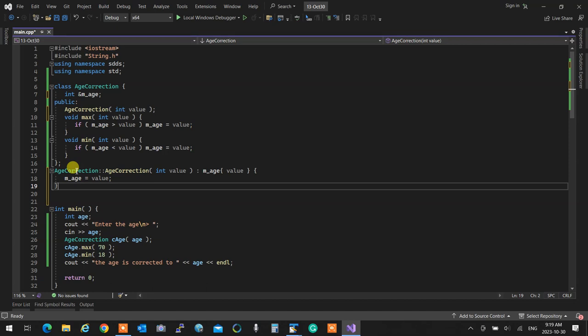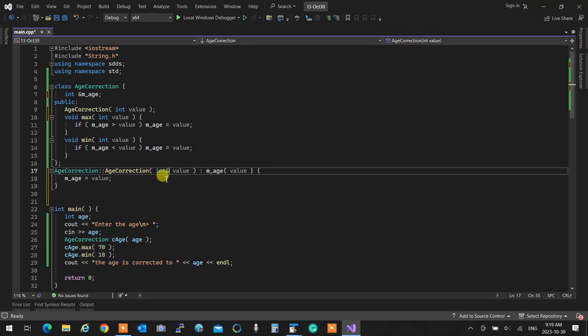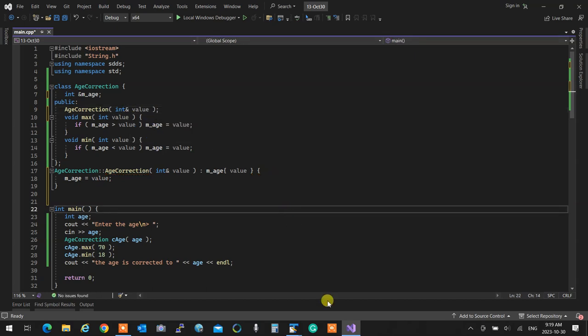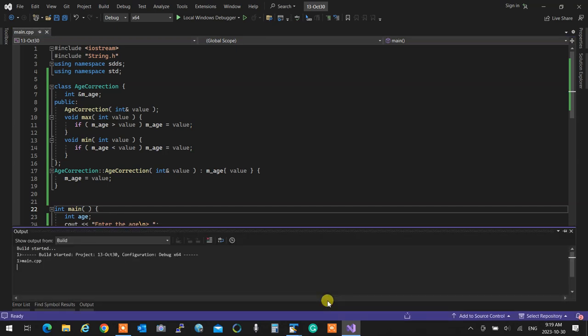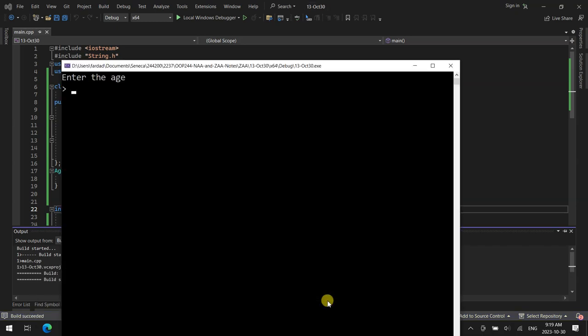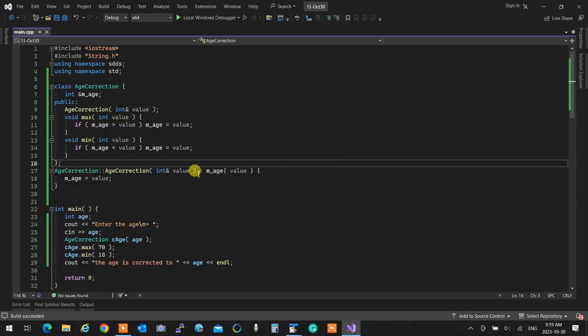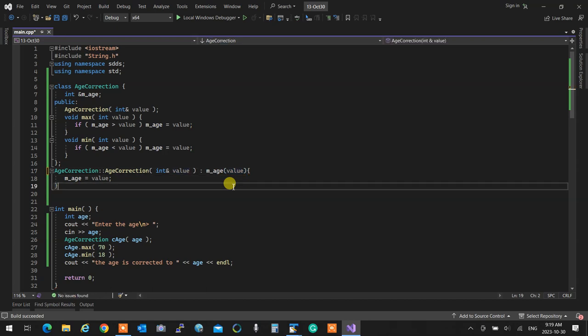Age will be a reference of whatever that is coming in. So just have correction. The reference when correction is happening over here, it's going to actually apply to the thing. So if I say over here 80, it actually becomes 70 now. This is why we have initialization here. And the old syntax is this. They both work. You can do that.